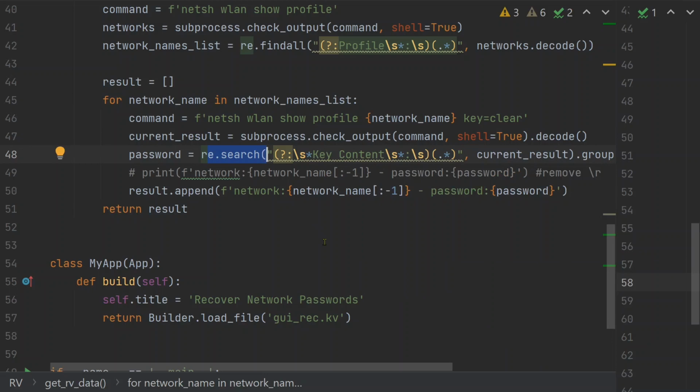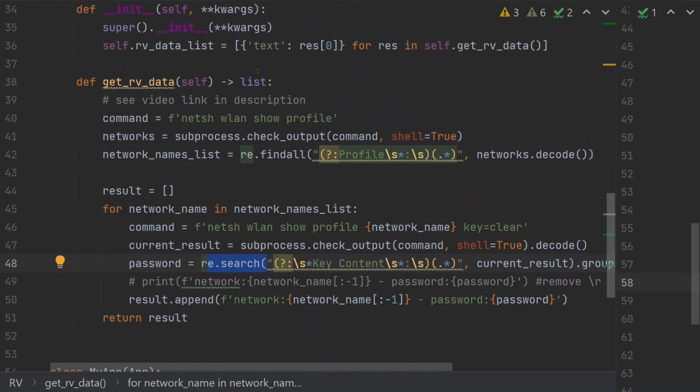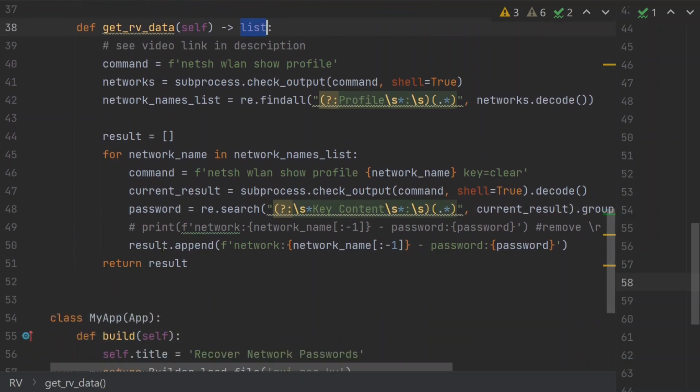Now, the output of this function is a list. I've put that up here. And you can see that I return result, and result is where something is appended. So this is a list. Now, the list currently holds an f-string. For each of my networks, it will hold an f-string that holds both the network name and the password. All I want to do is replace this one f-string with a list. So I want to have a list that shows me the network name and the password instead of a string, and then I can refer to both elements individually.